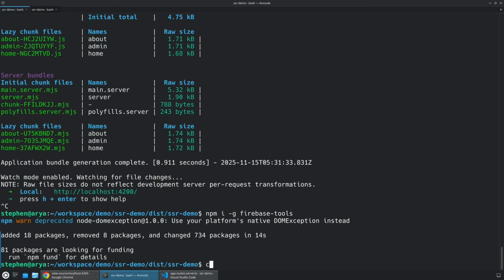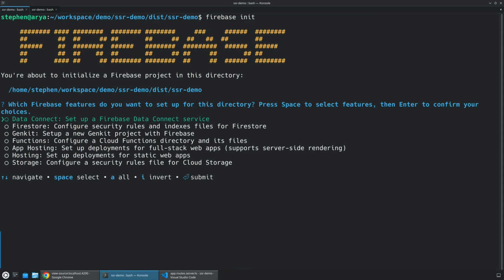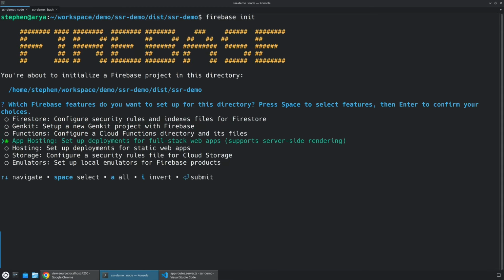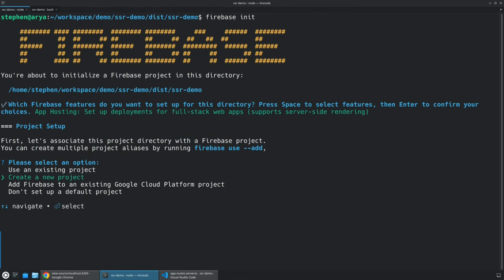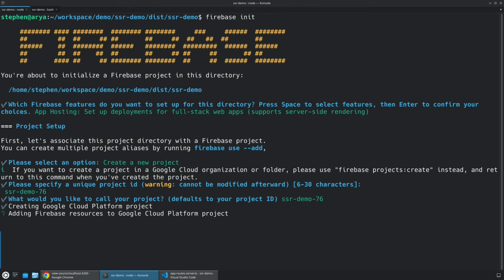All right, Firebase tools installed now. Let's go ahead and use firebase init, and it's going to ask us what we want to initialize, and I'm going to say App Hosting. So, set up deployments for full stack web apps, including SSR support. I've already authenticated with the Firebase tool in this account, but you'd be asked to authenticate via web browser. Let's go ahead and create a new project, and we'll call it SSR demo. Oh, we've already used that name, so let's give it a new name, SSR Demo 76, per the recommendation. We'll give it the same name here. It's going to go ahead and create the Firebase project. It's going to create a Google Cloud Platform project to power it and back it.